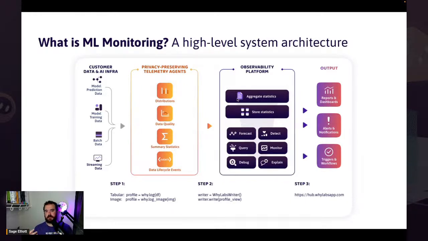And then you have your observability platform. You're aggregating all those statistics, you're visualizing them, you're probably setting up alerts, you have ways to explore them, you want to explain what's going on, and then within that, as you're analyzing all that data, you can get some sort of output from that, and that could be like a report or dashboard for you to make a decision on.